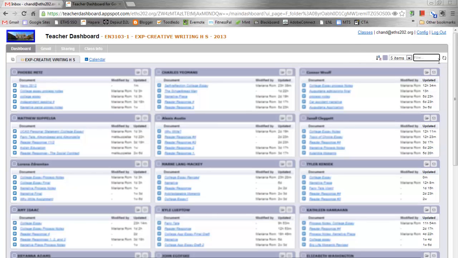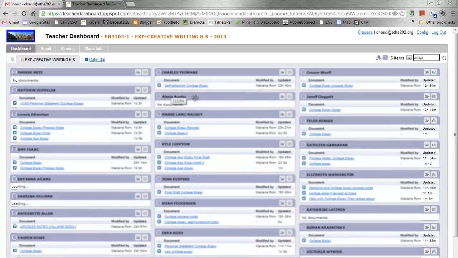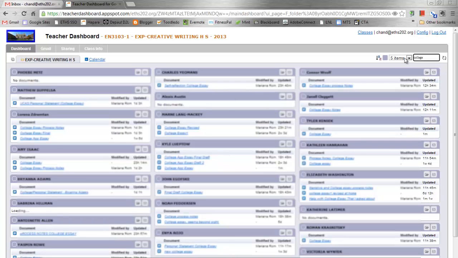Similarly, if you want to narrow things down, you can use the filter. If I want to look for essays that have maybe college in them, I can type that into the filter, and I now see any essays that have been written that have the word college in the title. So I can do quick filters for that. Those are some of the features in the Teacher Dashboard home screen for documents.